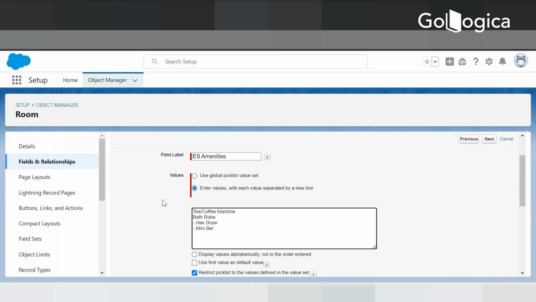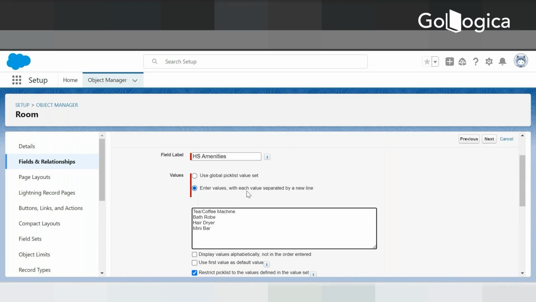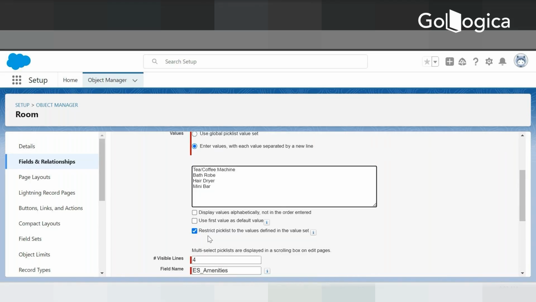What is ES amenities? I have just given this a name, executive suite. It is a multi-select pick list, and what I want is to use the first value as default, so this will be auto selected. You can also add microwave, refrigerator, whatever we like.